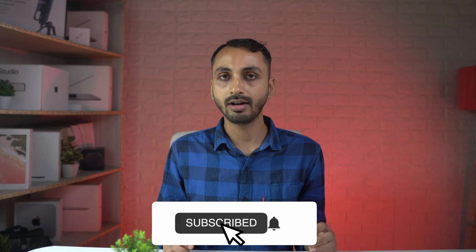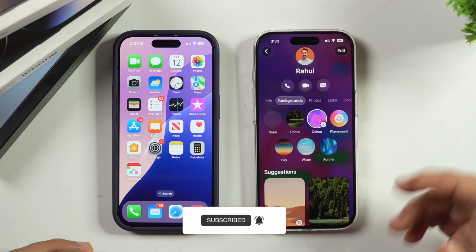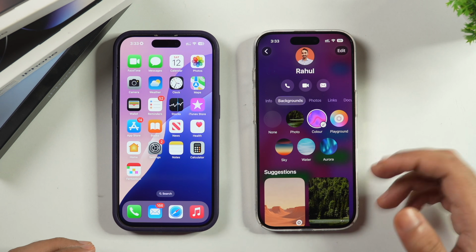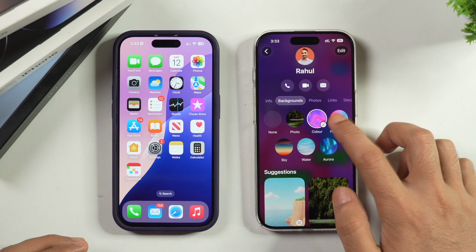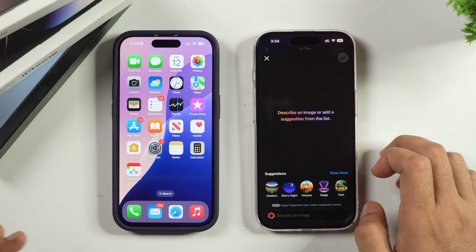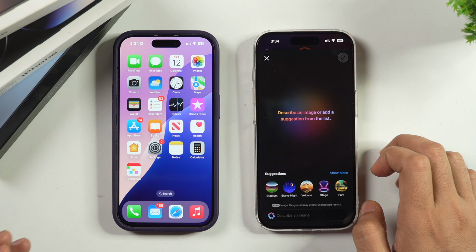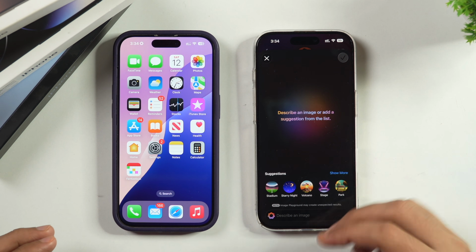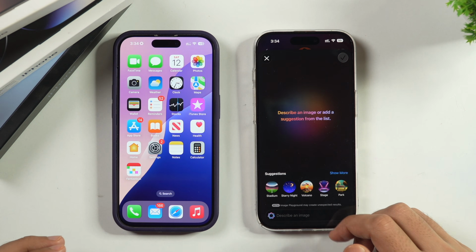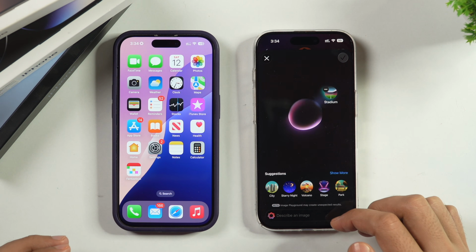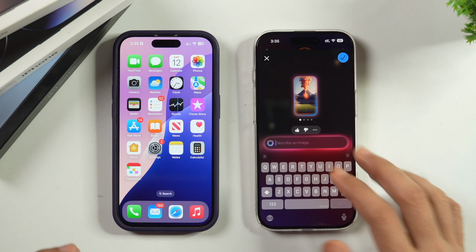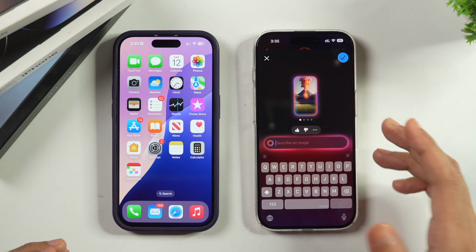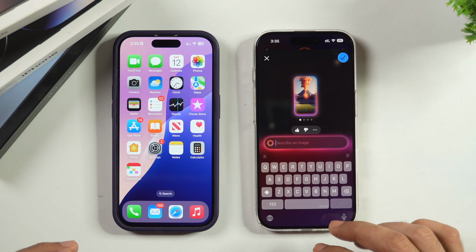Apart from that, you can also use Apple Intelligence and Siri features and play with images created by Playground. You can tap on Playground if you have got a device that is capable of using Apple Intelligence features. And from here you can describe any image and the Playground will create that image. Let's select one of these suggestions, or you can also describe your own preferred theme here for the image and then it will create that image for you.